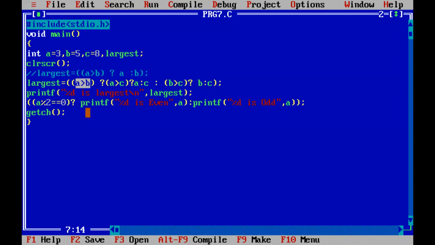I think you have done this with odd and even. Here we are checking if A is greater than B, what we are giving in the bracket, followed by a question mark. If this condition is true, which part will be executed? Can anyone tell? This is for the conditional operator. If this condition is true, it will be executing this part. If this condition is false, it will be executing this part.